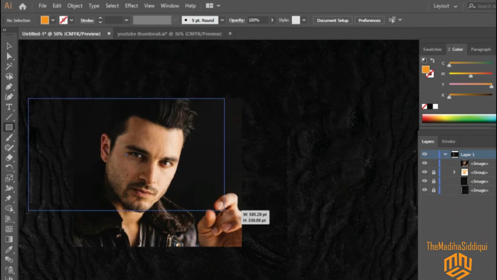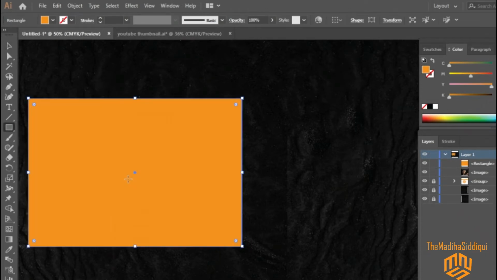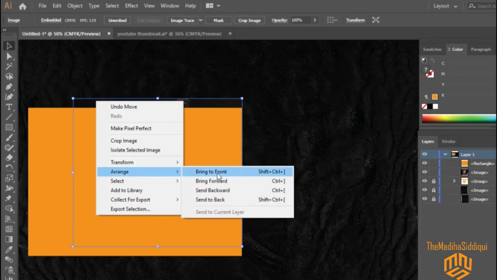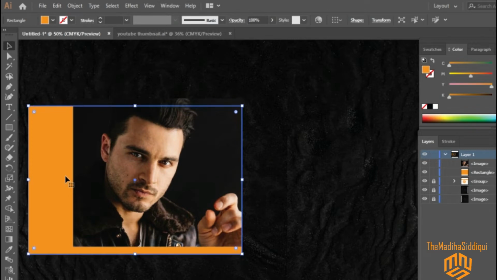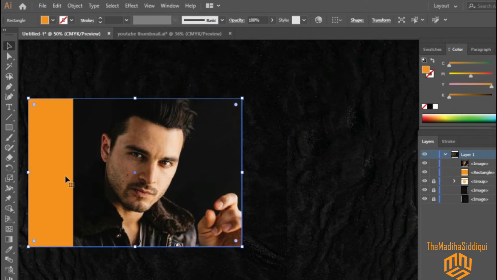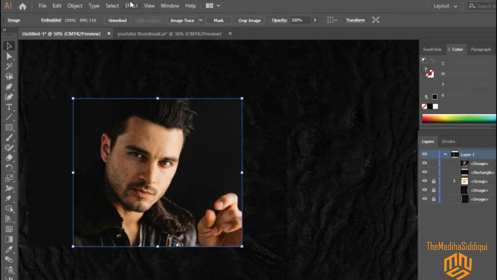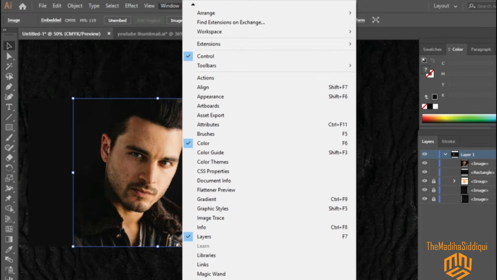So let's get started. First of all, choose an image and draw a rectangle over the image and send it to back. You can arrange and manage the length of the rectangle just the way you want the length of the image, and give the color of the rectangle to the image color.